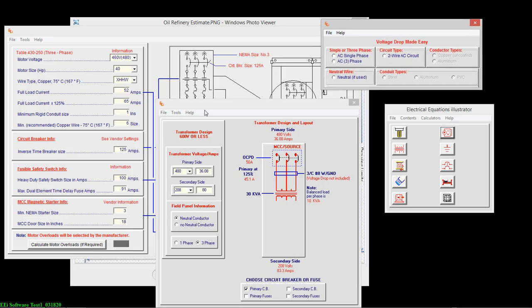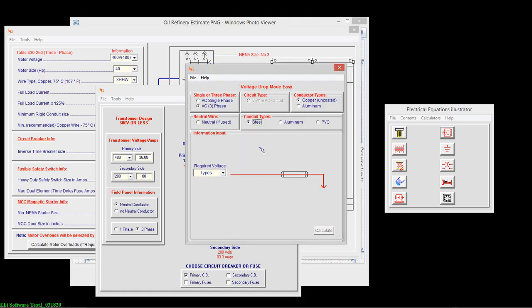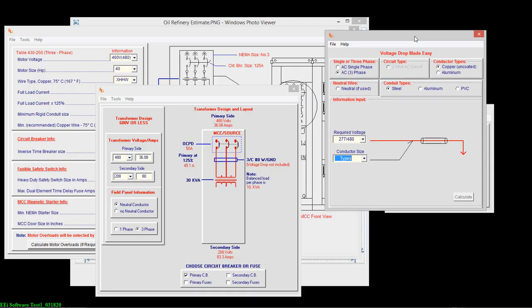So to start with, let's take our transformer first, and it's a 3-phase transformer using copper conductors, and the conduit type will be steel. Required voltage here is transformer 277/480. At this point, we ask the voltage drop program to help us out with the conductor size. The conductor size we're looking at right now is a 3 conductor number 8. Now, the distance from here I've already calculated is 800 feet.